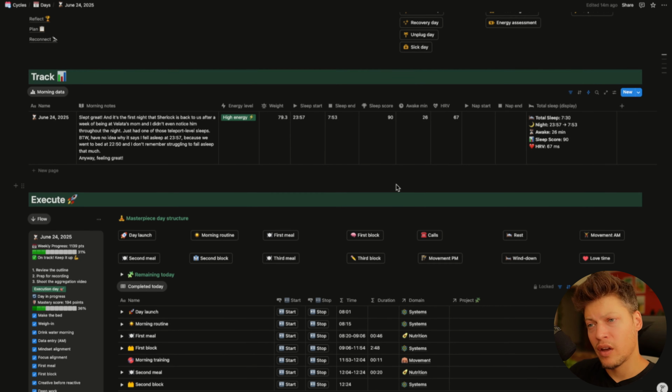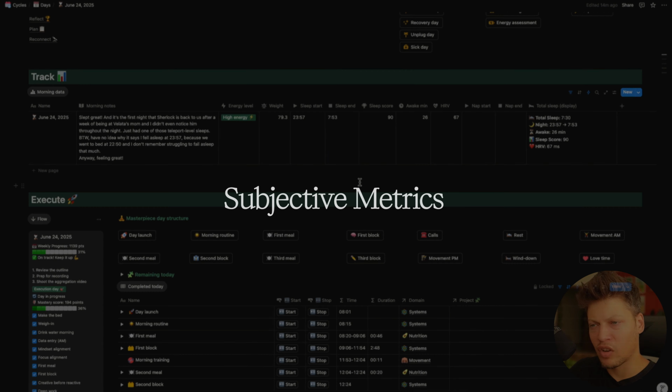So that's 2. For 3, I think it makes a lot of sense to track, on top of objective metrics for recovery, for example, and performance, some subjective metrics that you actually track.